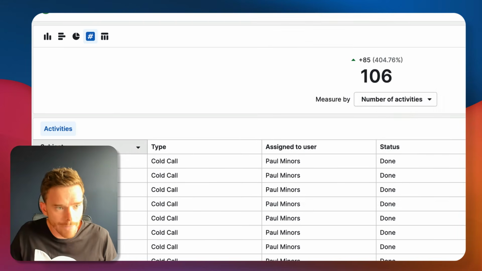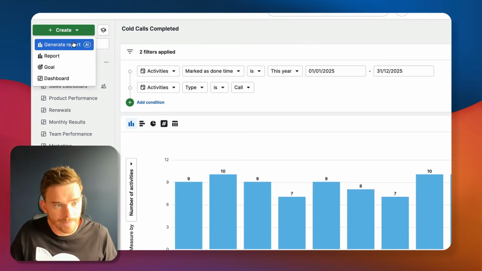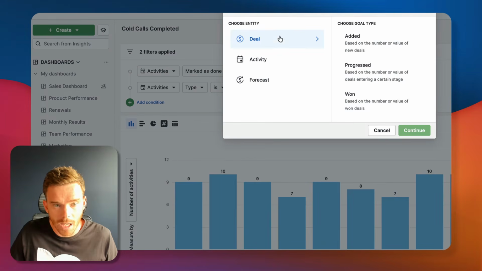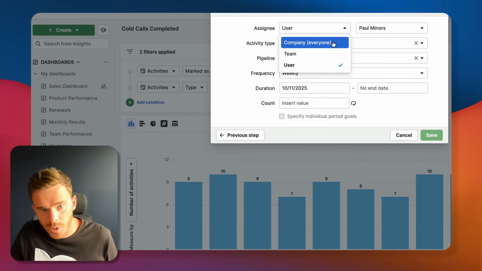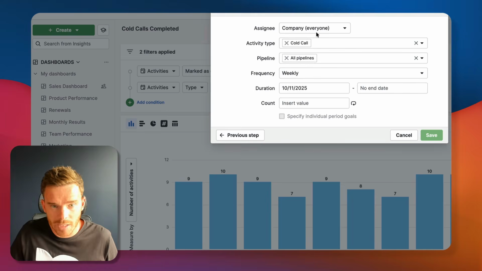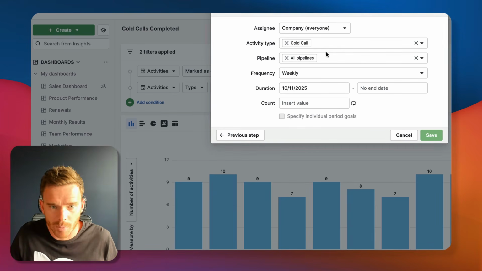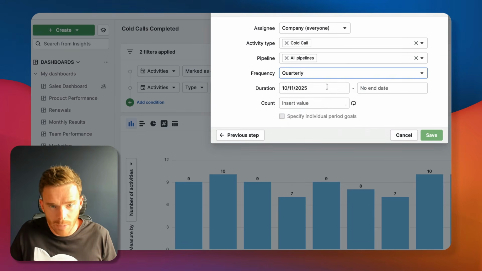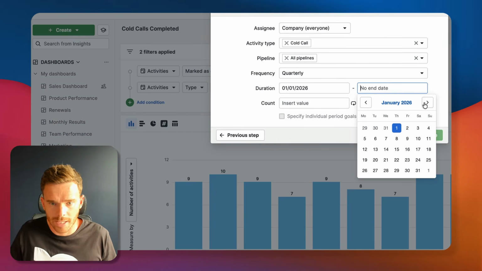Awesome. And so now my final step is let's create a goal to track that progress. So we're going to do this time an activity completed goal. And again, we'll just keep this simple. We'll do a company goal for now. And we're going to choose the cold call activity type because we're only counting cold calls as part of this goal. We'll keep it to a quarterly goal for now, and we'll start this from the 1st of January, and it's going to continue through to the end of the year.